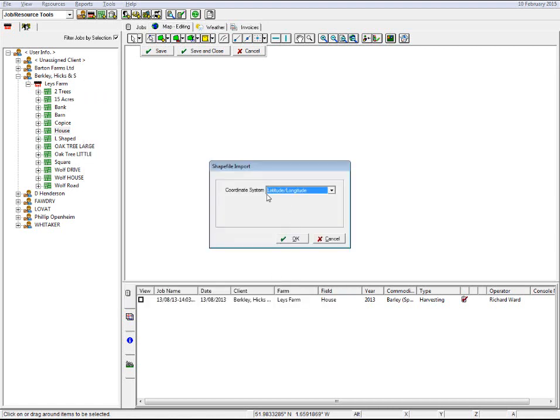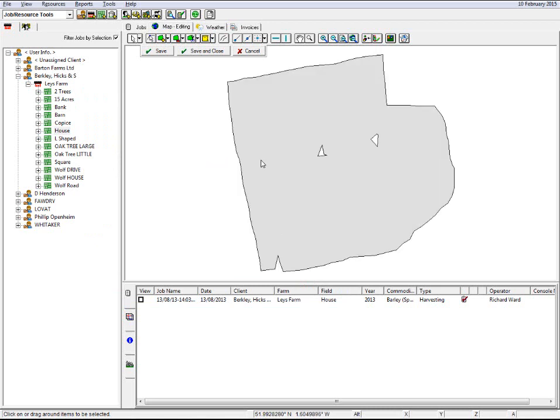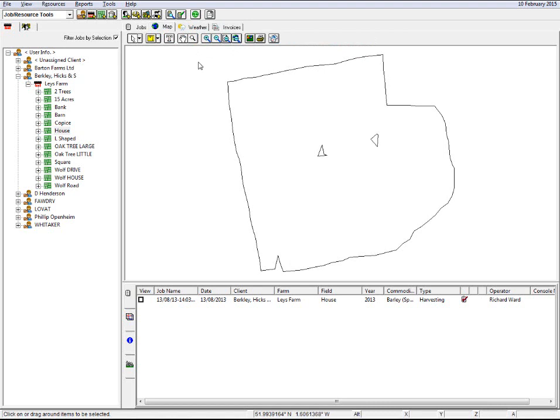I select my coordinate system, which will be latitude and longitude, and select OK, and we see it's a direct replica of what has taken place. We've got two pieces in here that have got no data. These are internal boundaries, and you will know whether you'll need to keep things like that or not. If not, we can just take them out at a later date. So I click save and close, and now my boundary for house field appears.